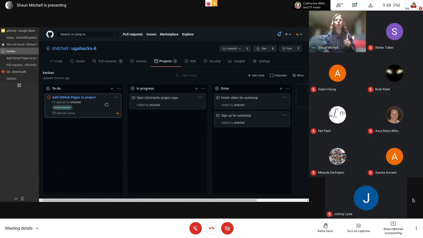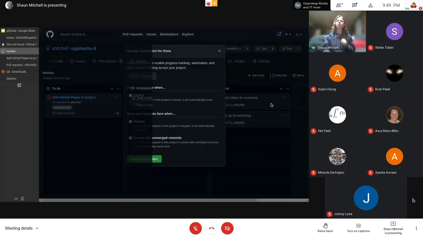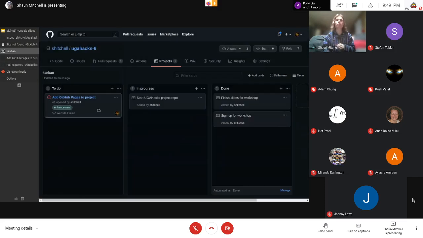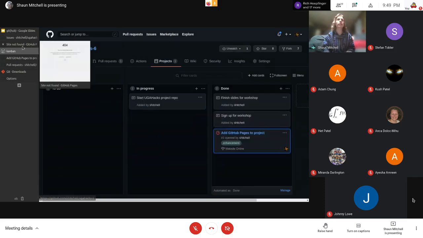Awesome. I don't have this part set up to be automated yet. What I can do, and I'll show you how this works with an issue in just a second, is manage automation. You can do this with any of the boards. Move an issue here when closed. So here we go. If we close an issue, it will automatically move the card associated with that issue from to do or in progress to done. So we'll just do that. Right now, we'll go ahead and manually add this.